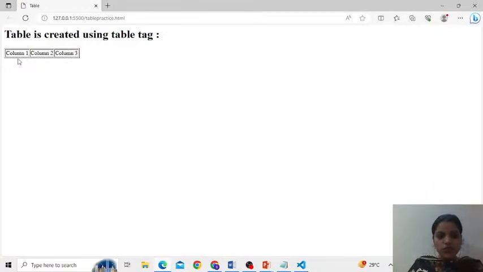But in the next row, column 1 and column 2, I want to merge. Okay, I want to merge. I am also not getting the Go Live option. Okay, so yeah, I'll come to you in the end or somewhere in the middle. I'll come to you, so I'll solve your problem.